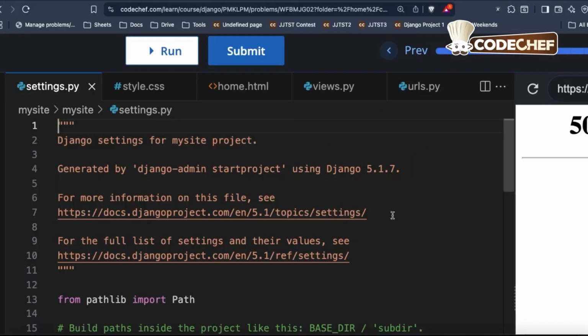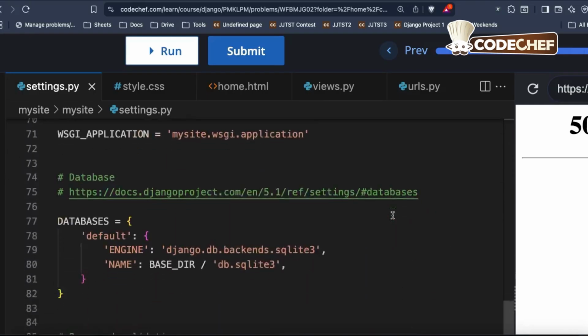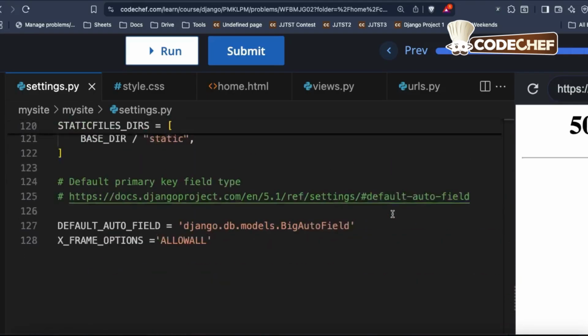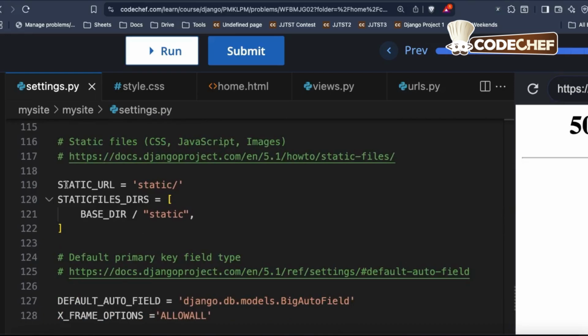Now in the settings.py file, if you scroll down, you can see that at the very end of this file, I have put this code, static URL and the static files dirs, which I showed you earlier. So we have defined our static URL and told Django where our static folder lives. This ensures Django knows how to find and serve our CSS and images when we load the web page. So this is an important part that you have to write in your settings.py file.